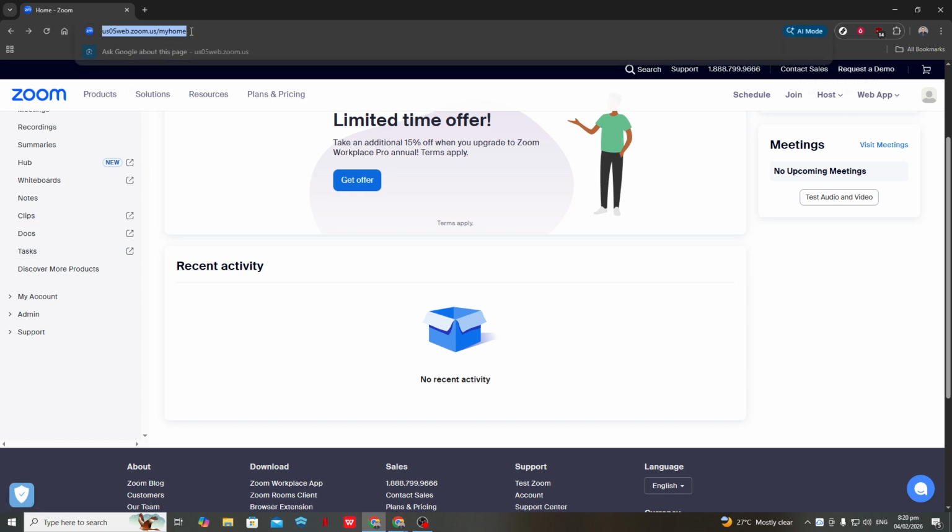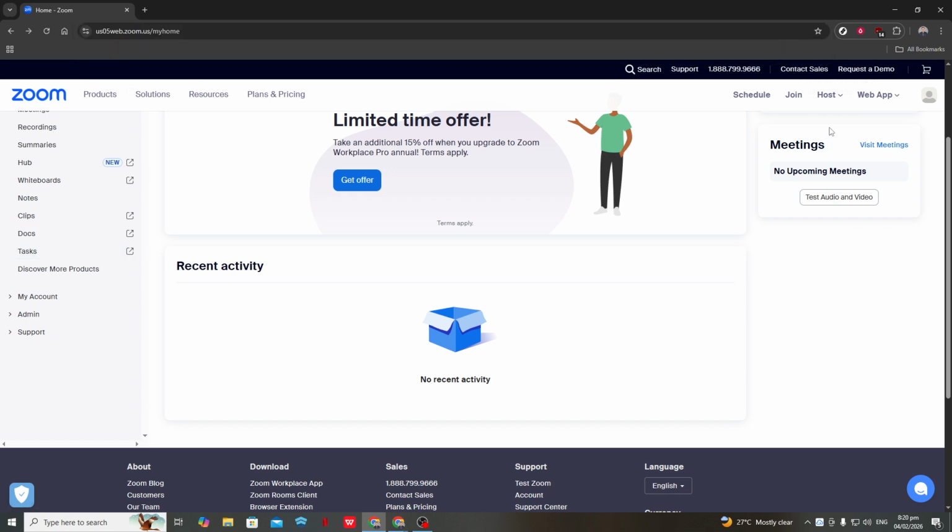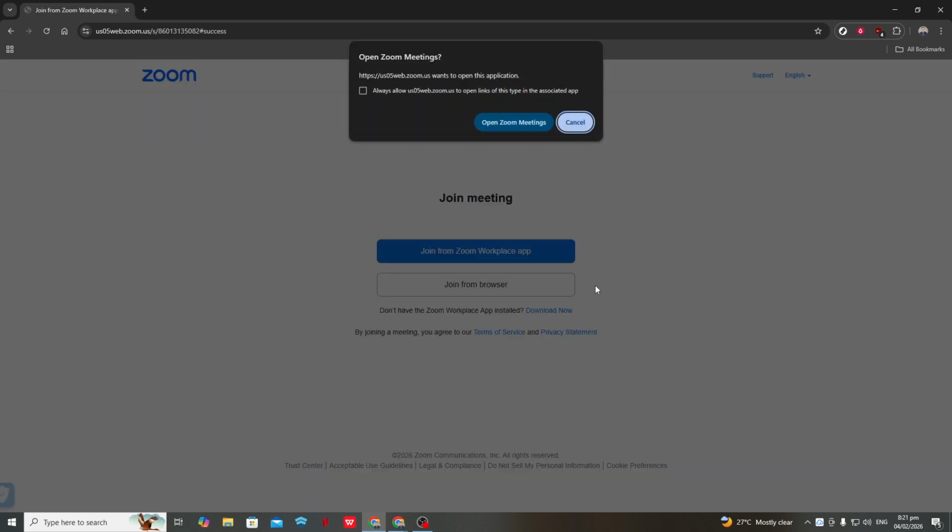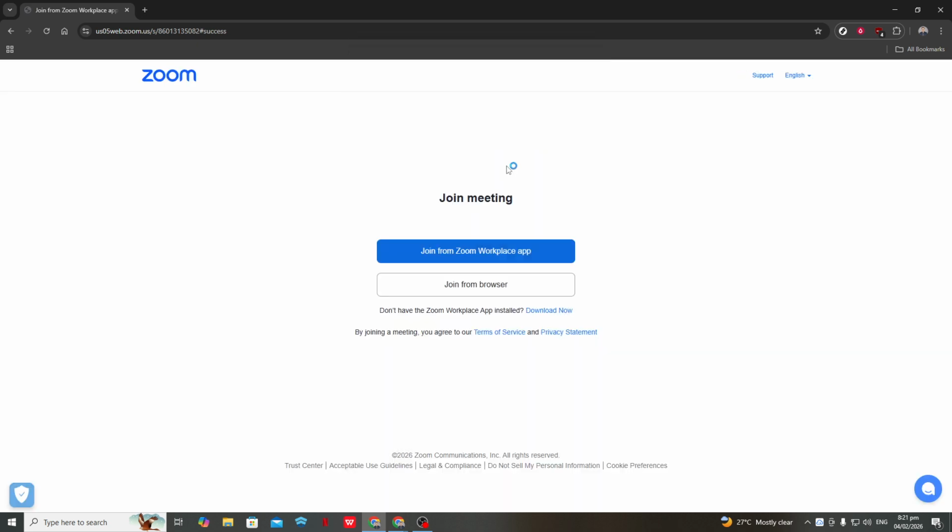First, open Zoom on your computer and sign in to your account. You can either start a new meeting or join an existing one. Recording options only appear once you're actually inside a meeting, so make sure you're fully connected, with your audio and video set up the way you like.